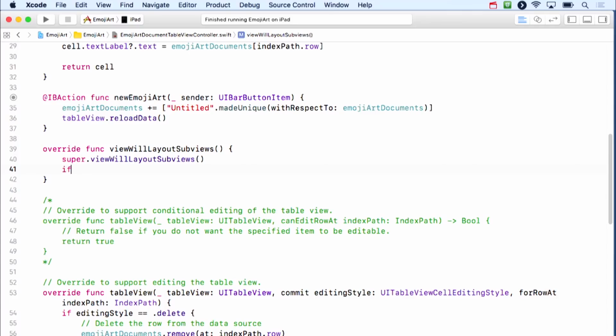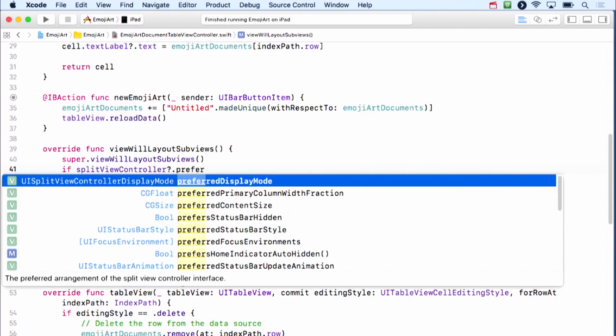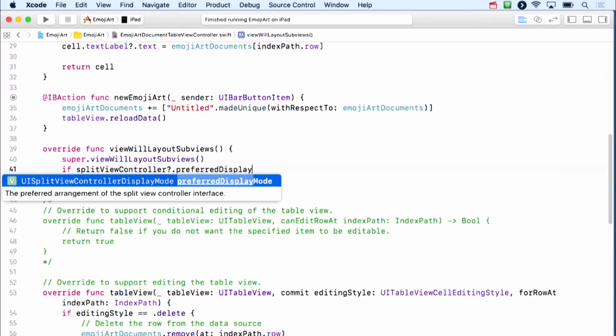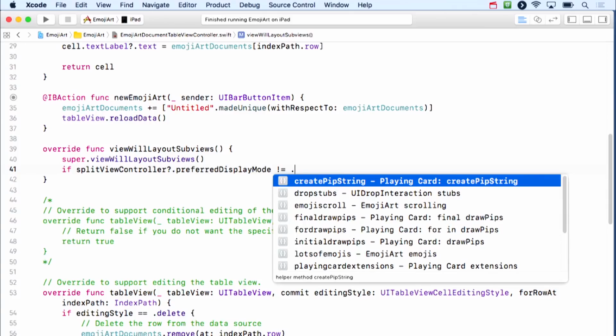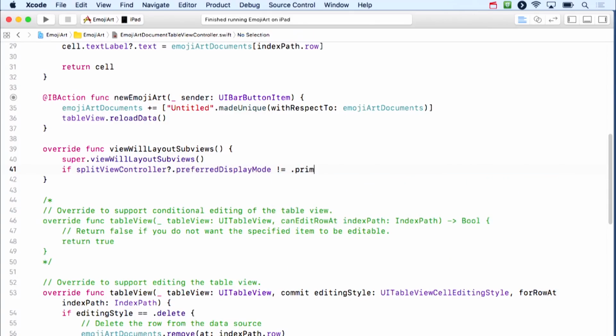So I'm going to do this by saying if my split view controller's preferred display mode does not equal the one I want, and you can see there's quite a few here. There's primary overlay, there's primary hidden, there's automatic, there's always show both, etc. But the one I want is primary overlay.